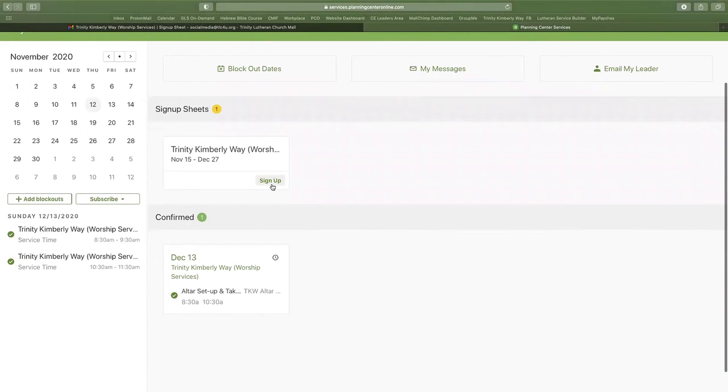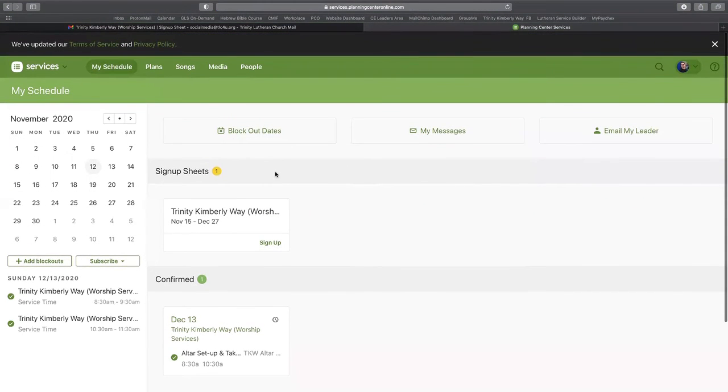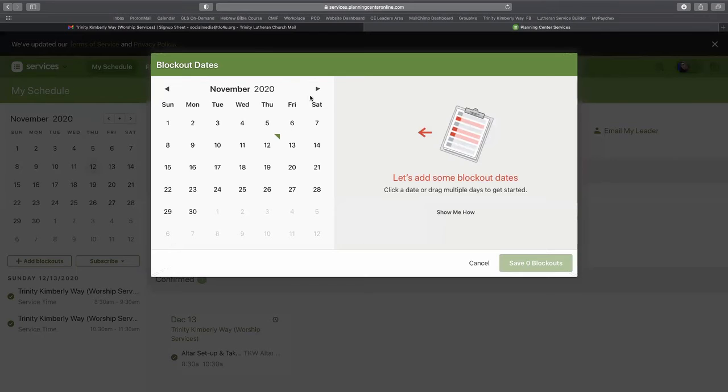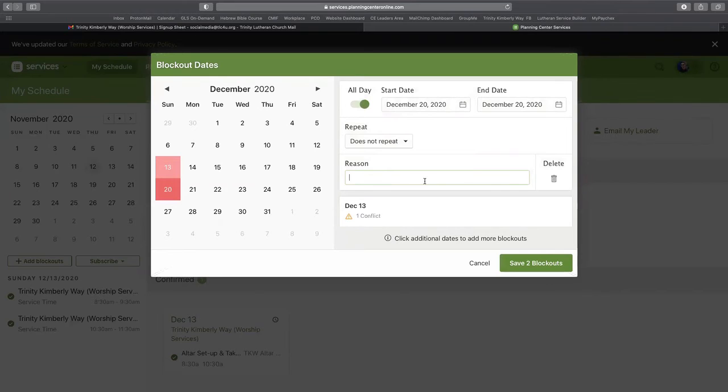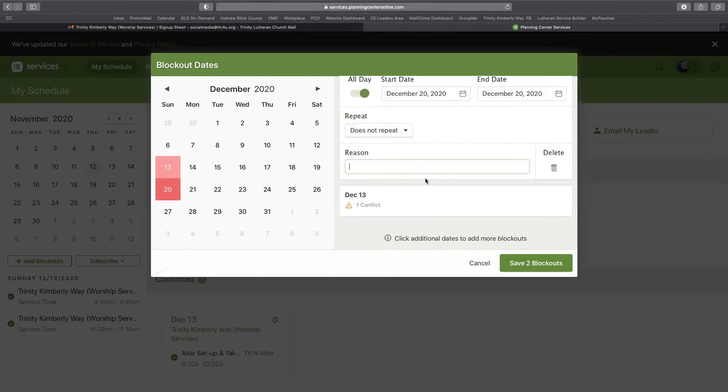It also allows you to get back to sign-up sheets if you want to go back in and do sign-up sheets. But you can also put in blockout dates here. You can click on blockout dates and you can say, yeah, but in December, I'm actually not available on the 13th or the 20th. You can put in a reason. You can just say out of town, and you can save those two blockout dates.